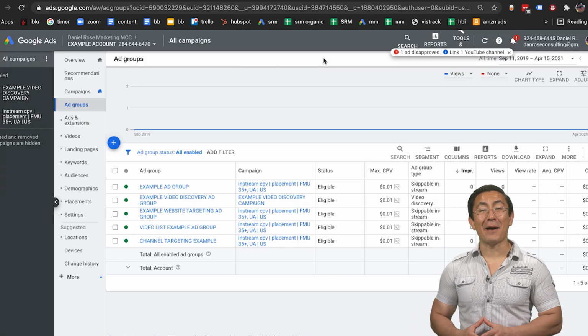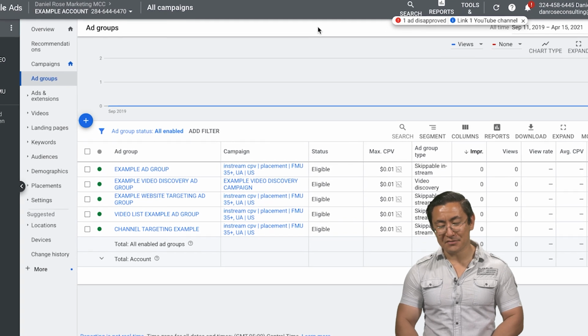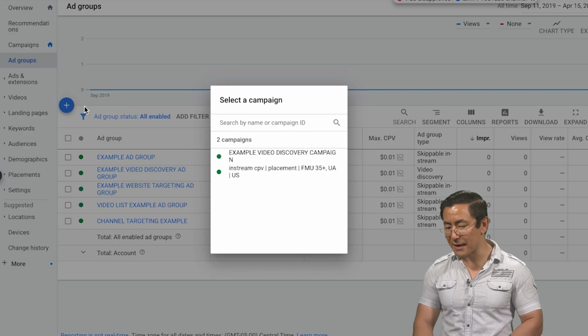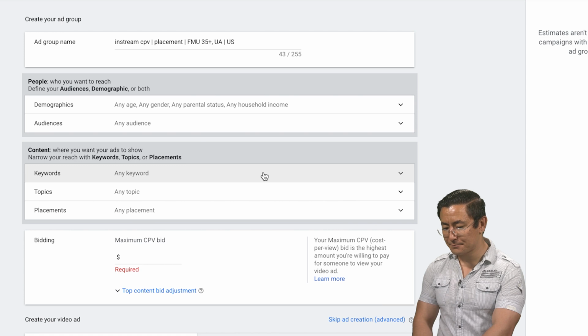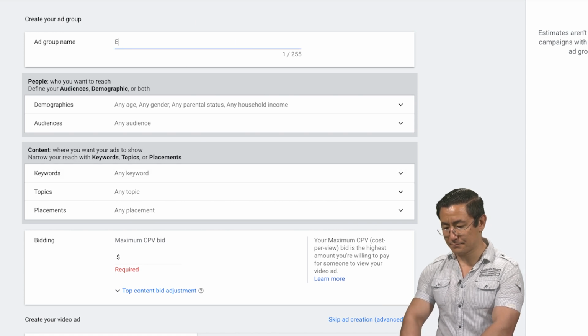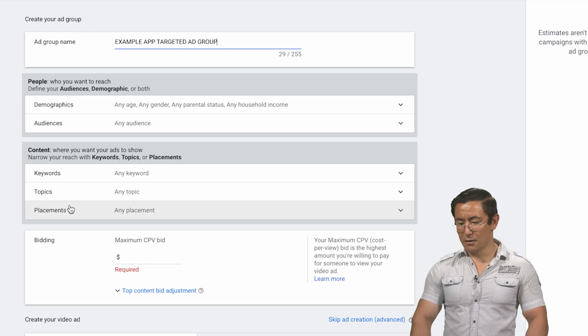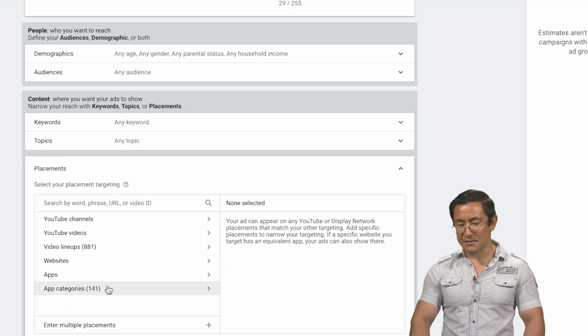All right, so let's talk about how to do it. We are in Google Ads, back in the example account. I click that plus button to make a new ad group, choose my campaign, give my ad group a name. Next, I go to placements, and you can see there's two options here, apps and app categories.